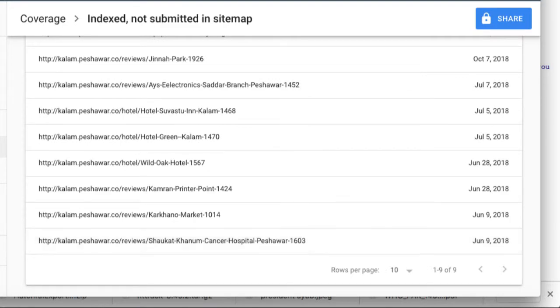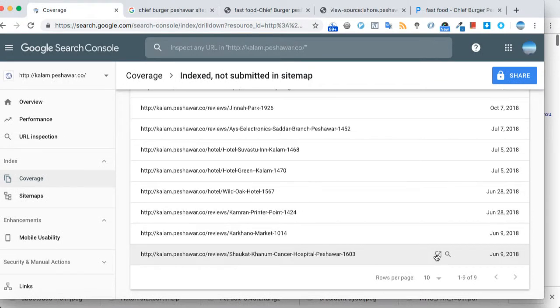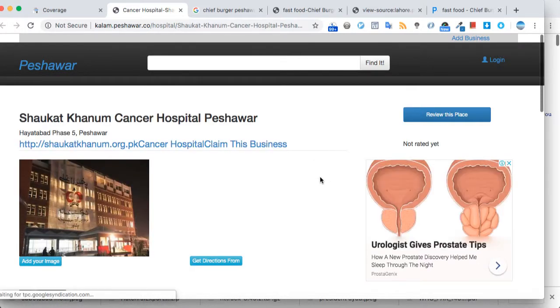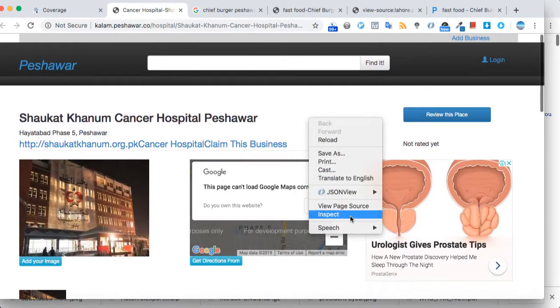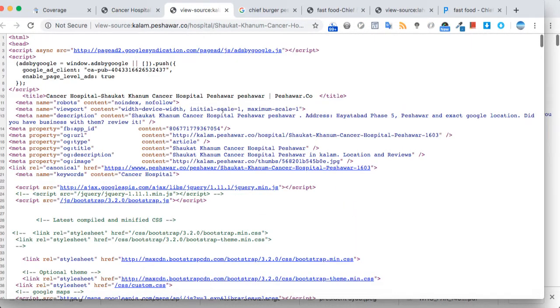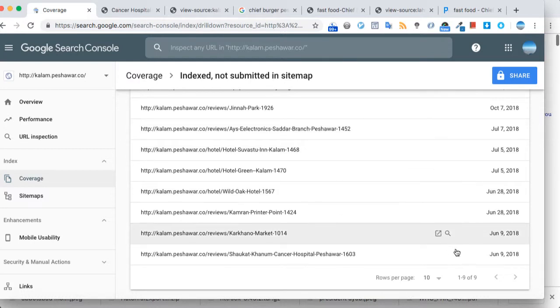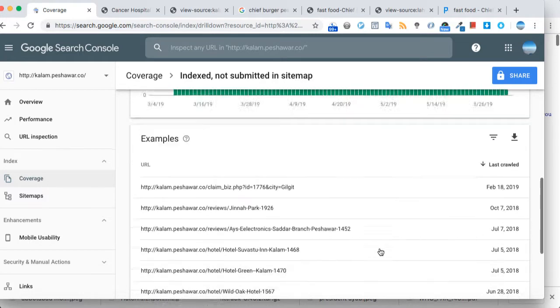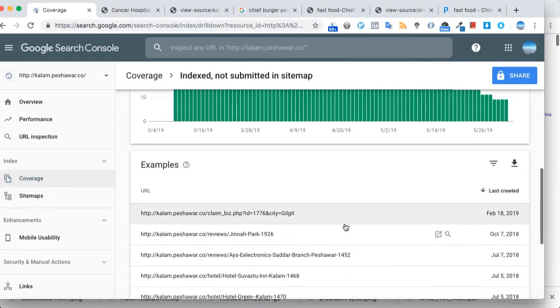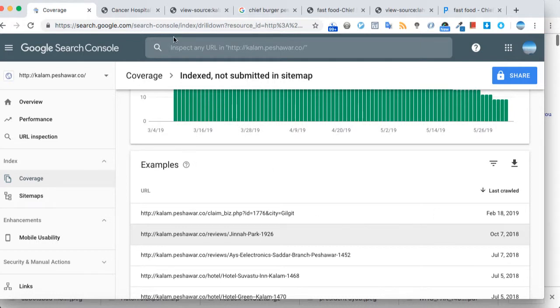And that's the reason that, let's look at this one, even though they are marked as noindex, nofollow, the issue was that Google never crawled it after June 9, 2018, and right now it's 2019, so it never crawled, and therefore its status never updated. So basically you have to just wait for Google to crawl your entire website.